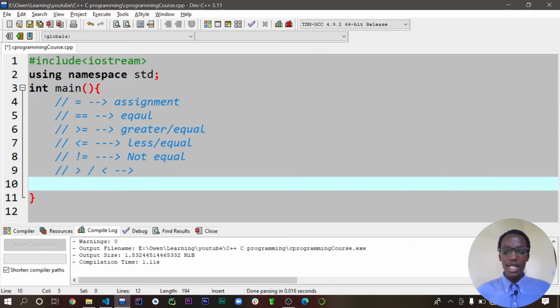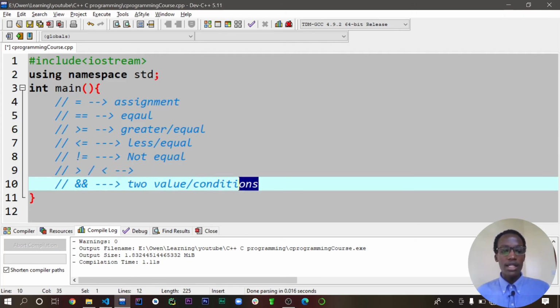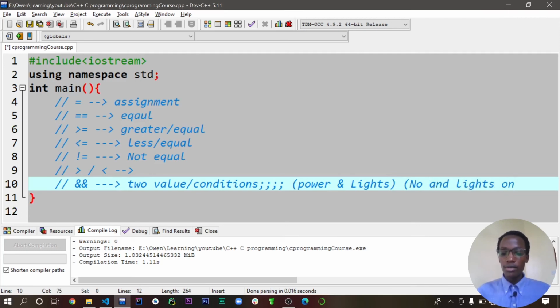Then we can also have one that checks for two conditions. We call that the AND. This will check for two values or two conditions. Once it has checked the conditions, it means that both conditions must be true. So we can say something like, if there is power and the light must be on. Because we cannot say there is no power and maybe the light is on, this doesn't work.